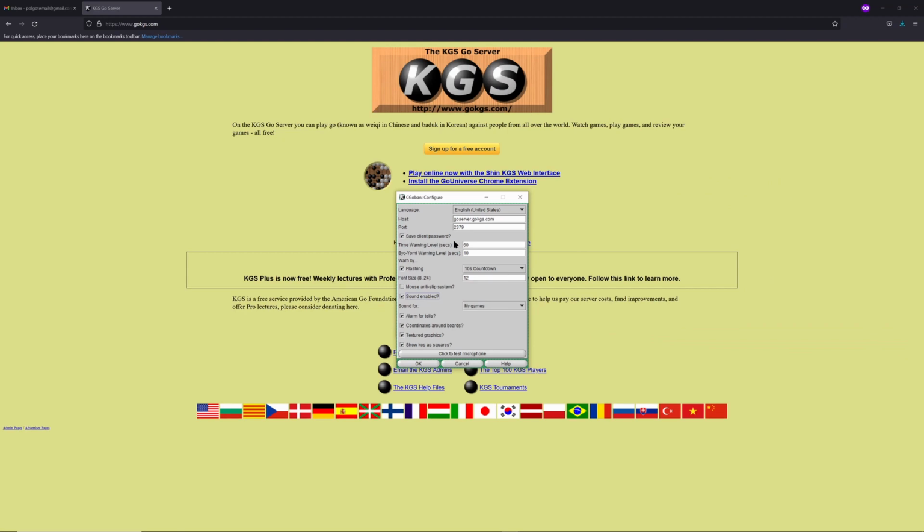This I've already explained. Time warning level means basically when your time is only 60 seconds, it will start blinking at you to let you know. Byo-yomi, it's the same concept, it's just for byo-yomi. Every last 10 seconds it will start blinking, flashing. Or if you've set this as I recommended, 10-second countdown, the voice will tell you how much time you have left. This one is pretty annoying, so I don't really recommend using that, but try it out for yourself.